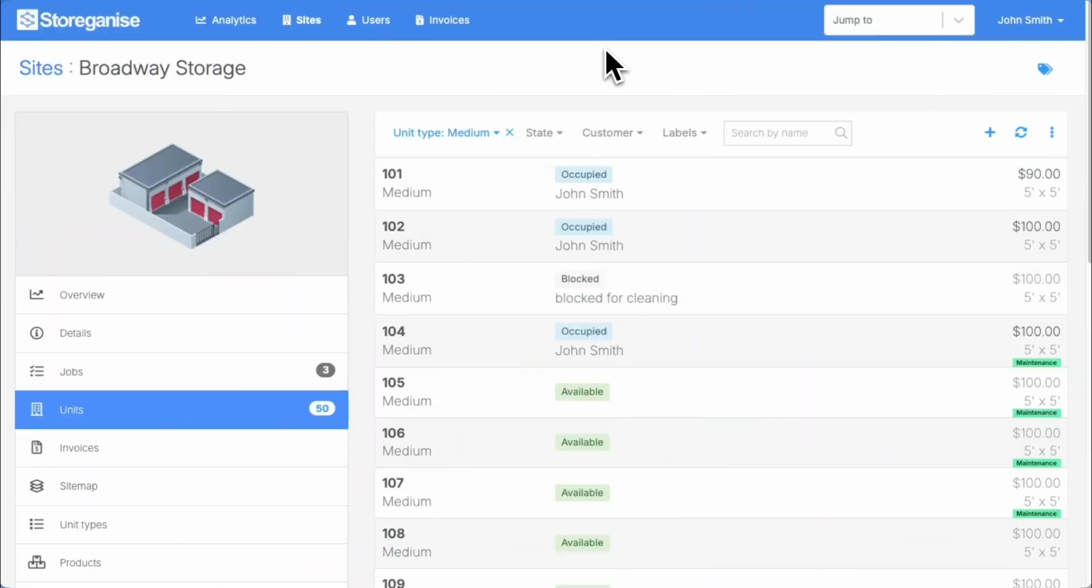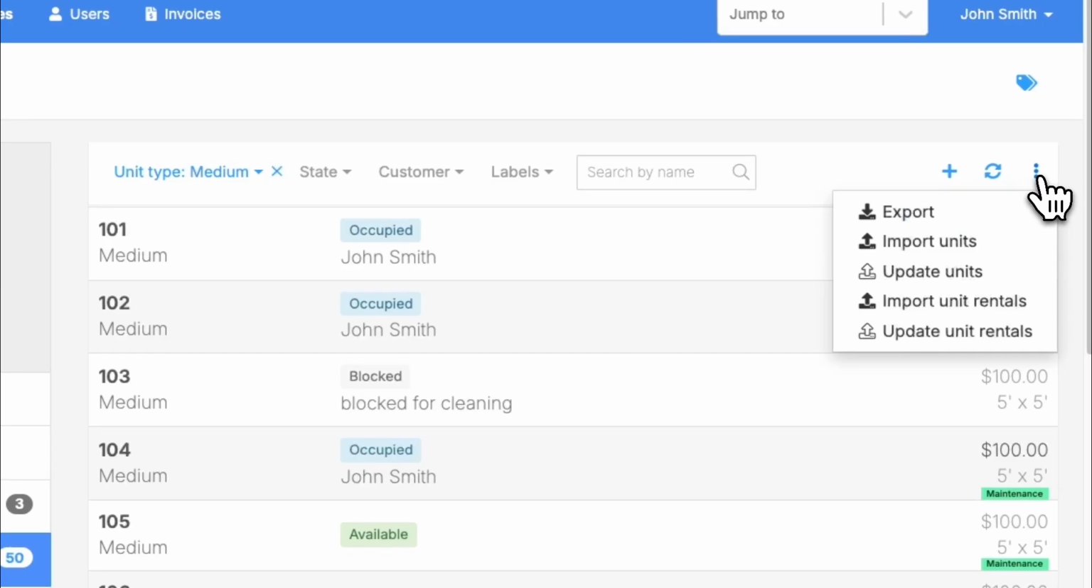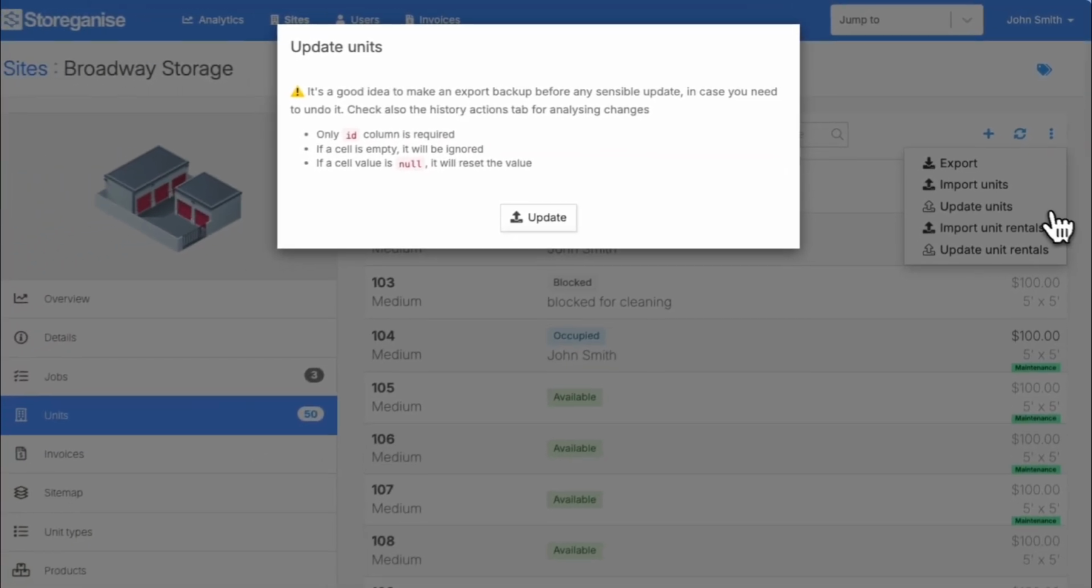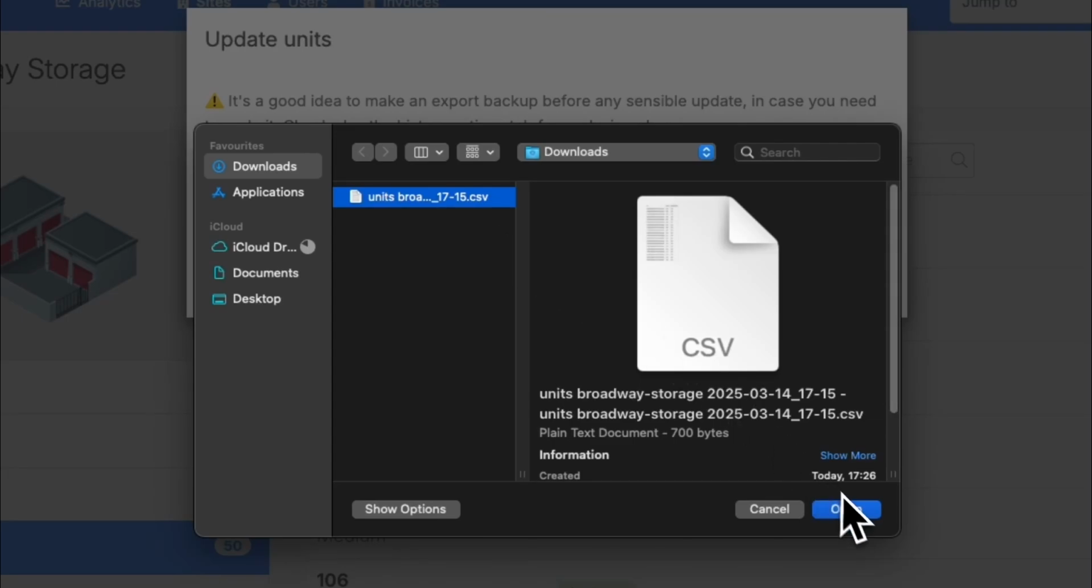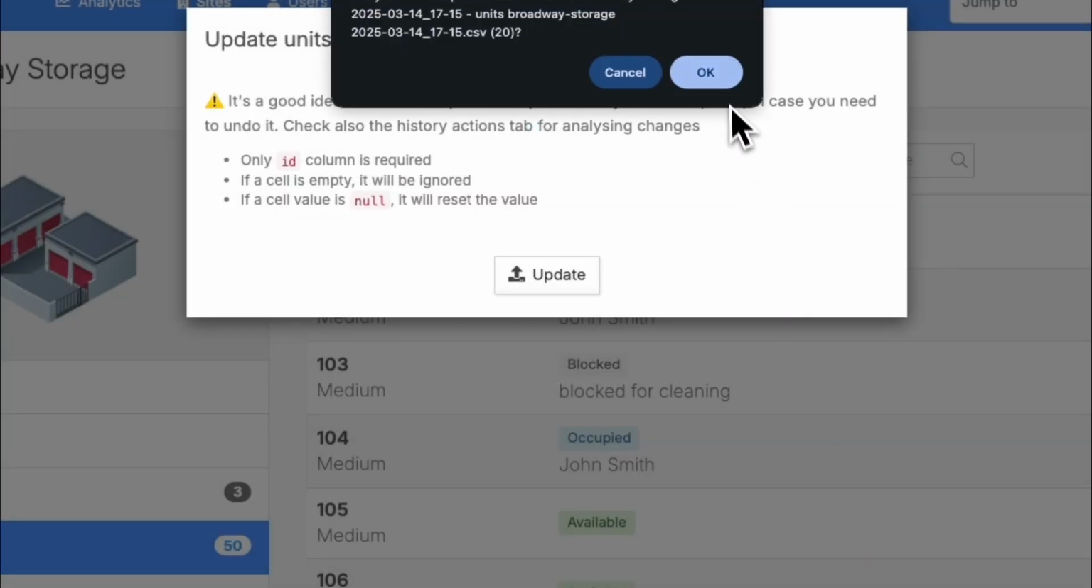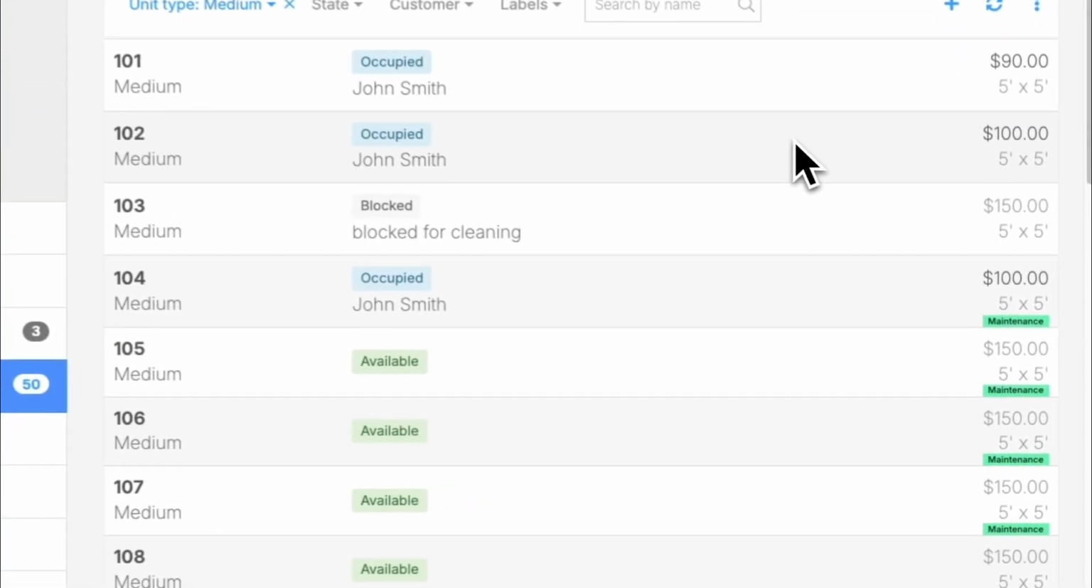Now, return to your management portal and navigate back to the units list. Click the menu button again, but this time, select Update Units. In the upload window, click Update. Select your newly prepared CSV file and confirm the update when prompted. Once the update is complete, your changes will be reflected in the system.